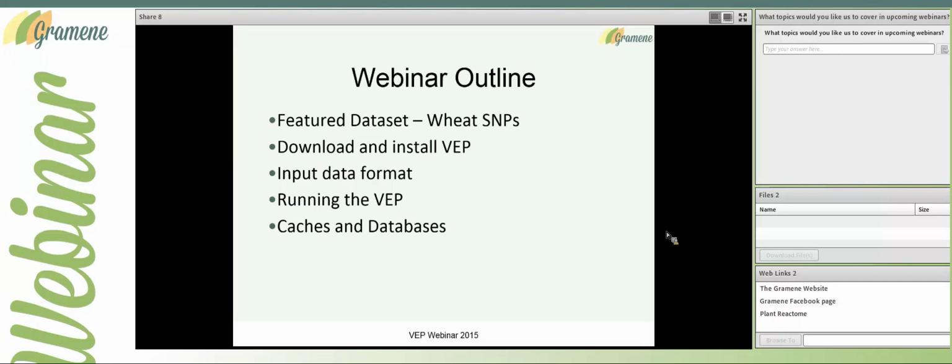We will touch on caches and databases that will be required to run the Variant Effect Predictor locally. And we'll discuss what type of output data you get from running the Variant Effect Predictor. And finally, we'll talk about some downstream analyses that you can do with the output data.